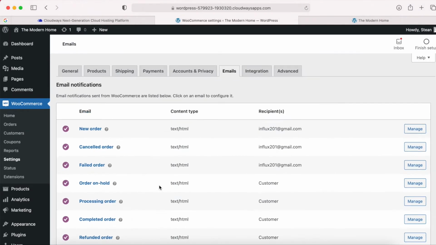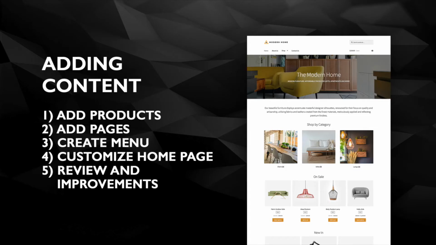Okay, next, if you scroll up to the configuration tabs, you'll see integration and advanced. Now for these two, you don't have to do anything. They're already set up as it should be. So this is the end of the WooCommerce configuration. Next, we're going to start adding our content onto the website.